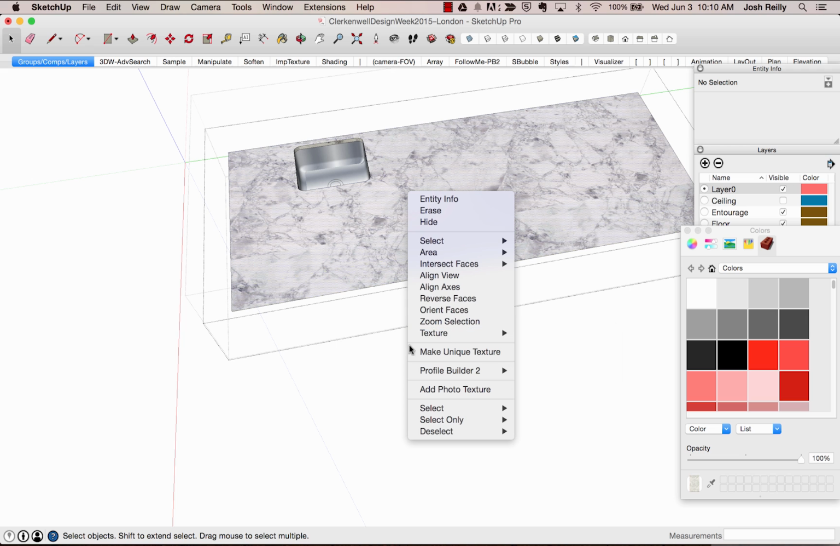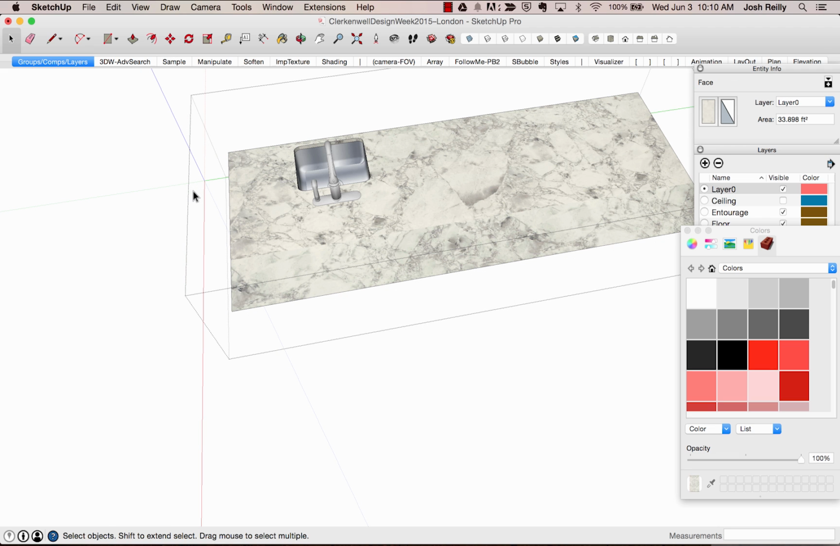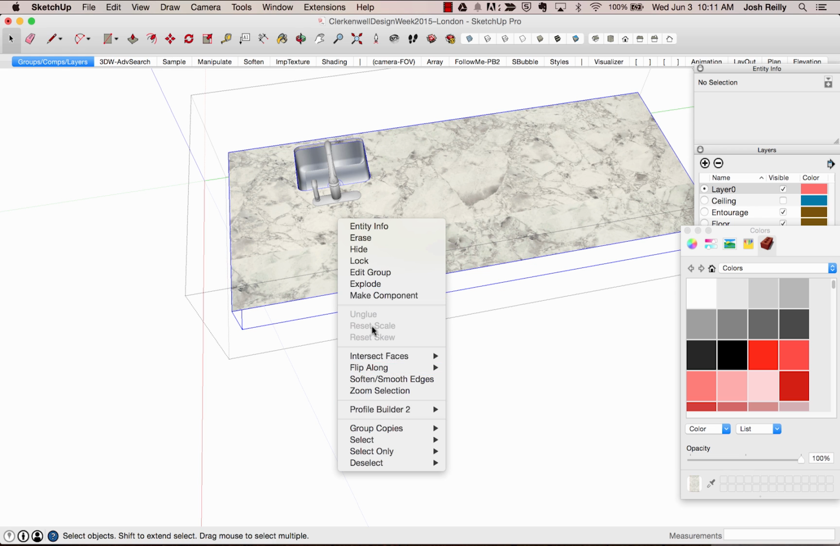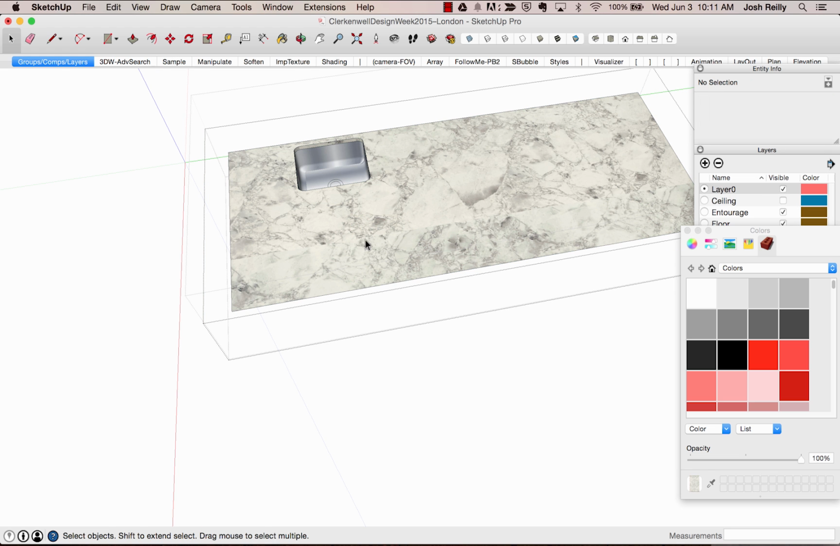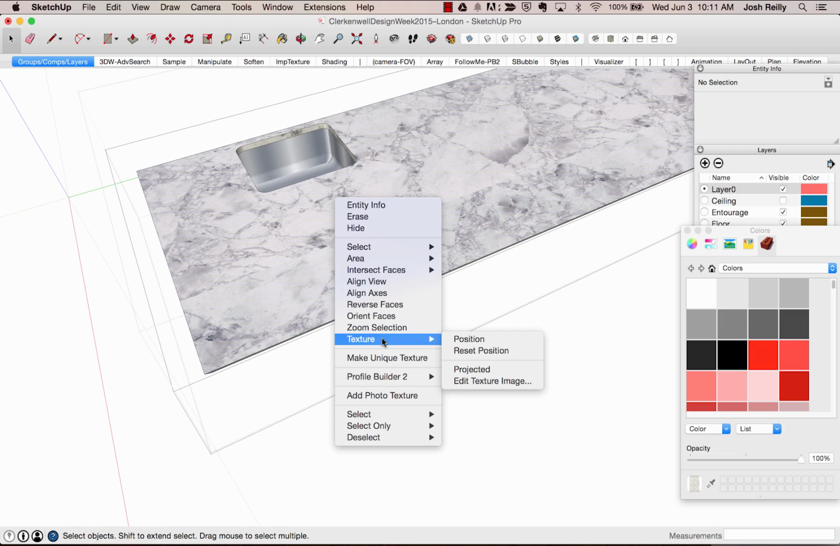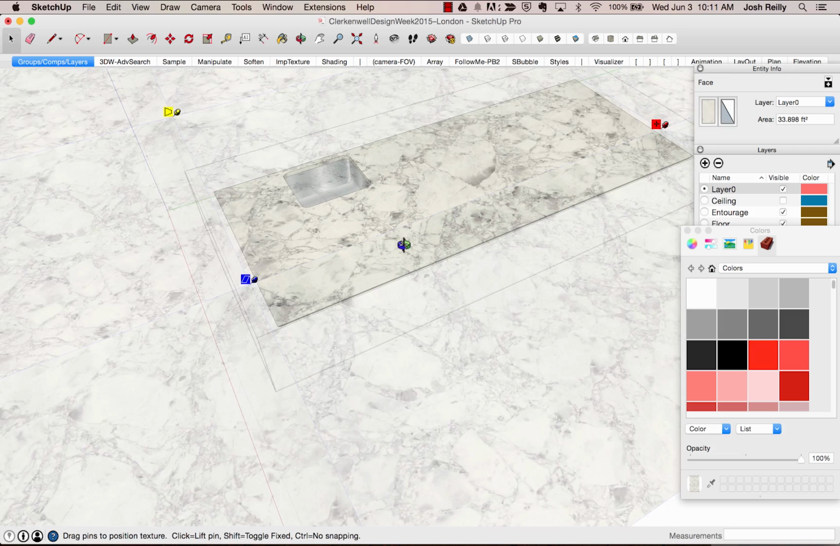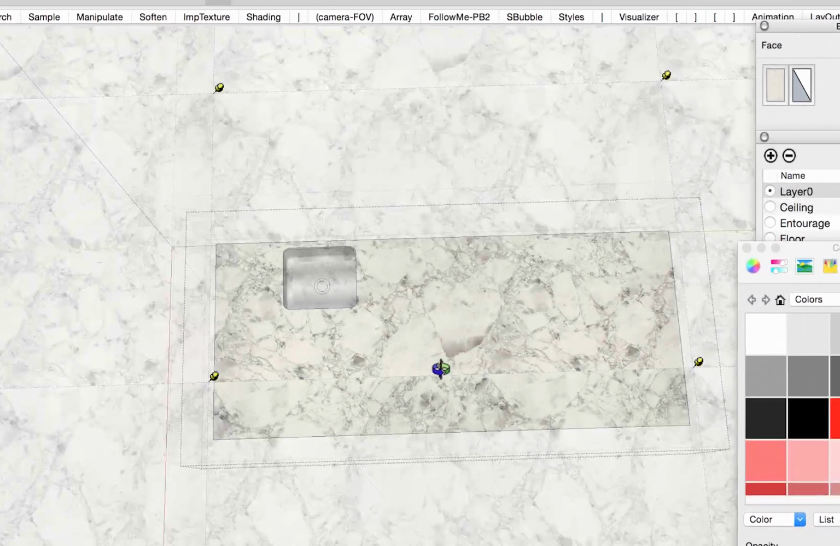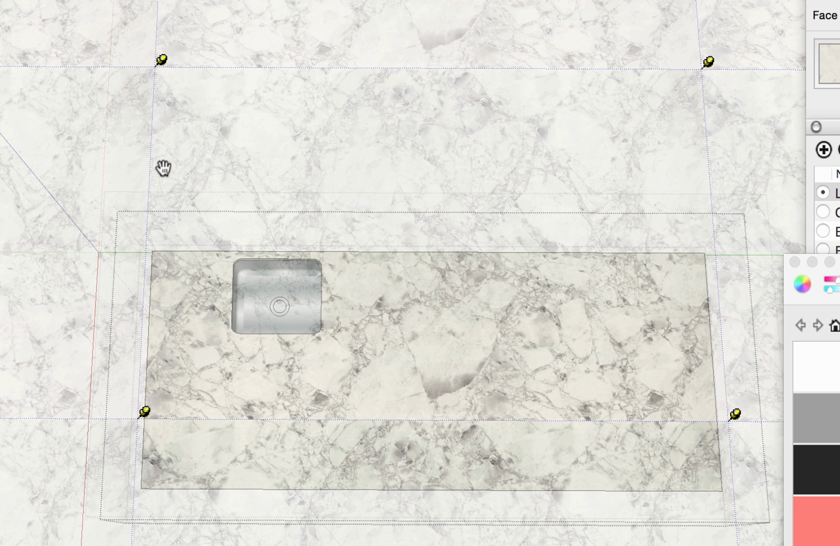Now you won't see this option if you're outside of the group. So if I go out one level there, try to right click here, there's no option for texture. I need to be inside all the way to that base geometry level, and then right click and do texture, position. So now I can adjust it, and here I'm just kind of looking at that blue dotted line there.